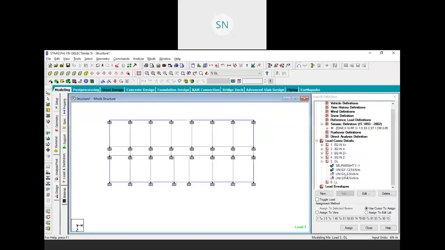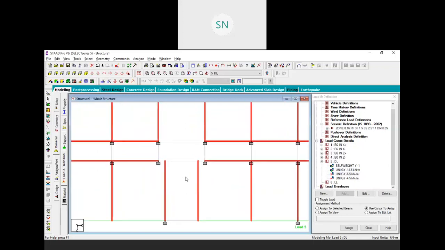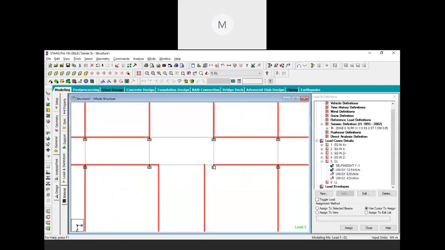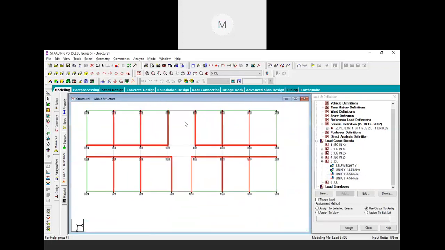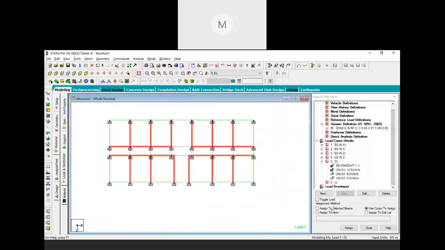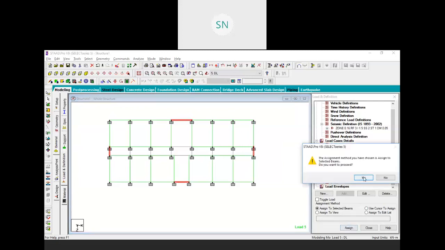Again from the top view, the next one, partition wall. So these all are our partition walls. Okay, click on assign, yes, yes, and the rest parapet wall. So we have 4 places for the parapet wall. Done.